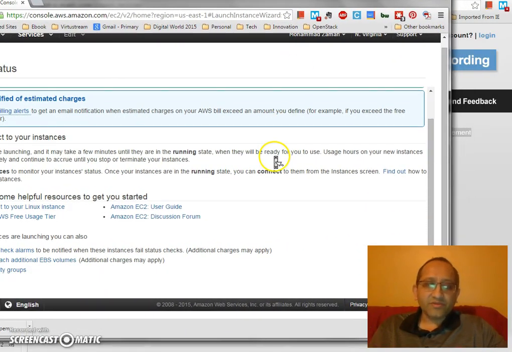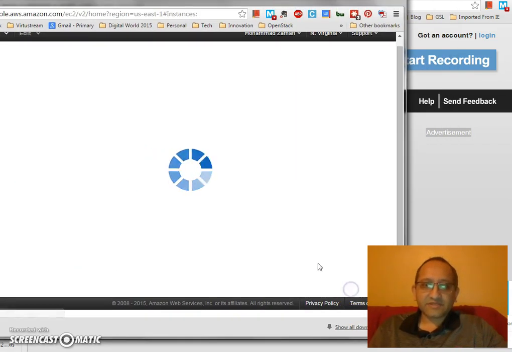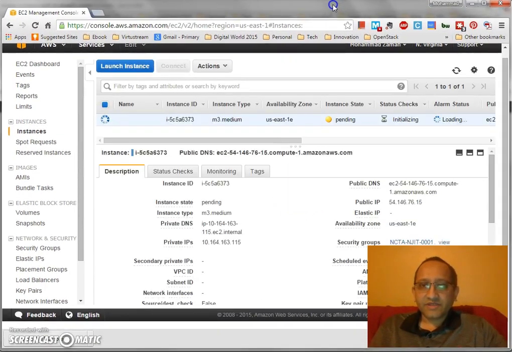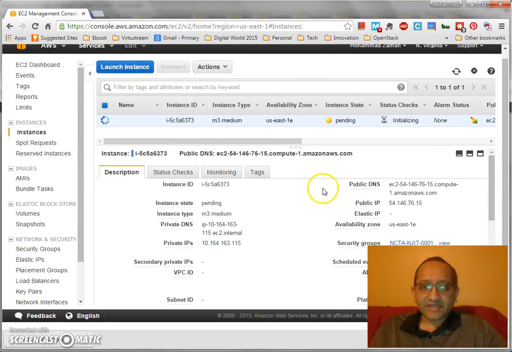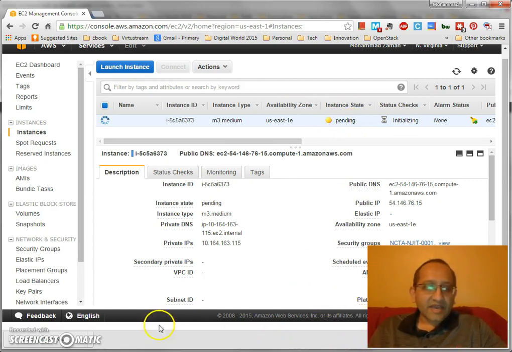What I'm going to do is start viewing the instance. It says view instance on the corner, and I will be checking the instance. Okay, so while this is launching and coming up, it's pending at this moment. I have downloaded the NCTA NJIT PEM. I'm going to use Putty to connect.